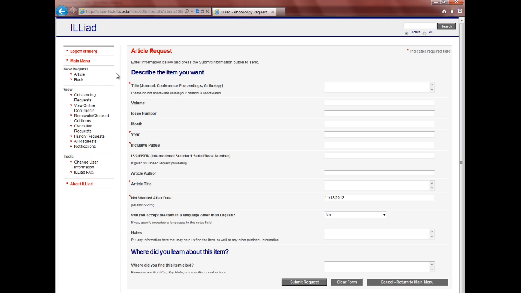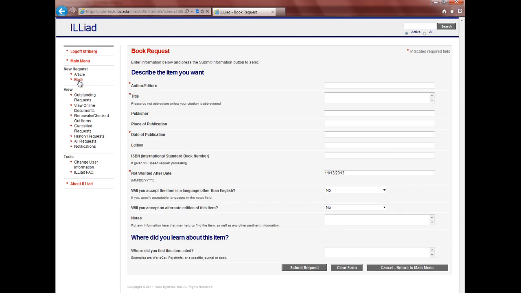As you can see by the red asterisks, there are 5 required fields to fill in: title, year, inclusive pages, article title, and the date after which it is not needed. While you are only required to fill in those fields, additional information will make it easier to find and process your request. If we quickly duck over to the form for books, we can see that there are only 4 required fields: author, title, publication date, and also the date after which it is not needed. But again, the more information you can provide, the more you facilitate your request. Let's go back to the article form and continue making our request.